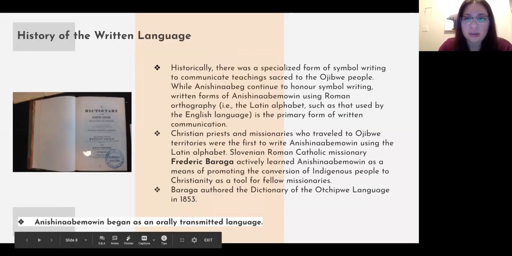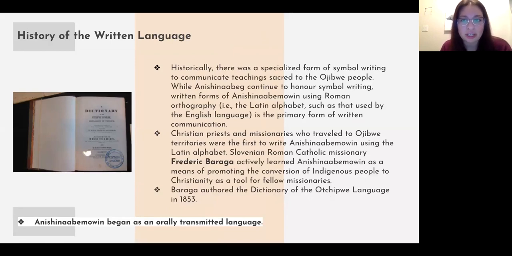So historically, there was a specialized form of symbol writing to communicate teachings sacred to the Ojibwe people. While Anishinaabe continued to honor symbol writing, written forms of Anishinaabemowin using Roman orthography, or the Latin alphabet, is the primary form of written communication. Christian priests and missionaries actually would use this to write Anishinaabemowin so that they could actively convert indigenous peoples to Christianity. And Roman Catholic missionary Frederick Baraga actively learned the language, and he was the one that wrote everything down. So he authored his own dictionary in 1853.